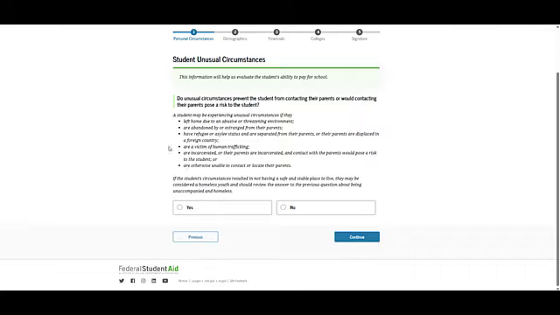So the situations are: left home due to an abusive or threatening environment, are abandoned or estranged from their parents, have refugee or asylum status and are separated from their parent, or their parents are displaced in a foreign country, are a victim of human trafficking, are incarcerated or their parents are incarcerated, and contact with their parent would pose a risk to the student, or are otherwise unable to contact or locate their parents. And if the student's circumstances result in not having a safe or stable place to live, then they may be considered for that homeless youth question that we saw in the previous section.